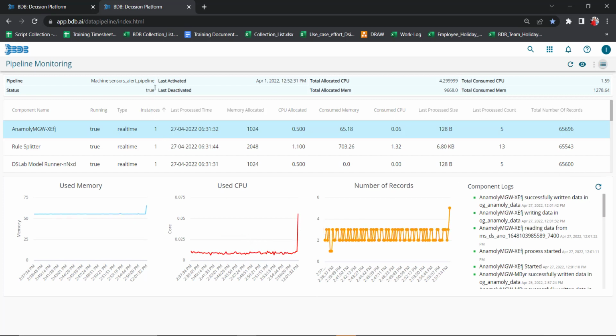We can also obtain overall information on the pipeline, such as the name of the pipeline, the last activated date, the last deactivated date, if there is any, the total allocated CPU, the total allocated memory, and the total amount of CPU that is consumed, as well as the memory that is utilized for the entire pipeline.